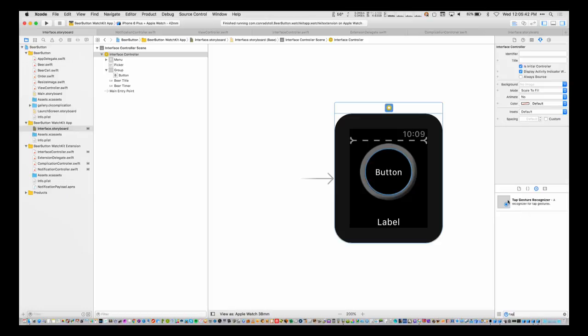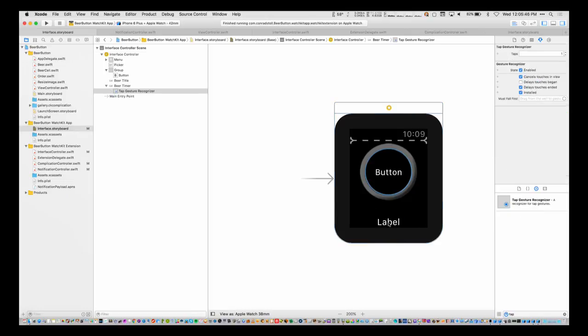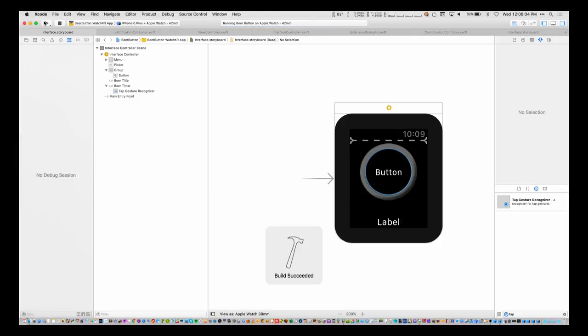And there's one other thing that I want to do. So I'm going to add a tap gesture recognizer to our label. And from the tap gesture recognizer, I'm going to select a tap action to focus the date picker. And this is a little custom control that I've made to allow us to select a time at which our beer will be delivered. Let me show you what this is going to look like.